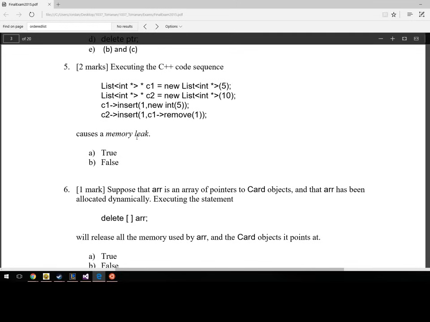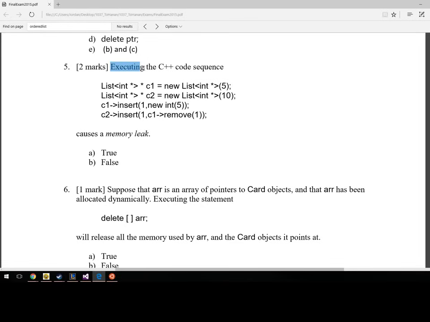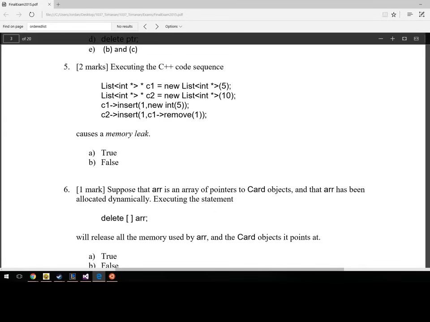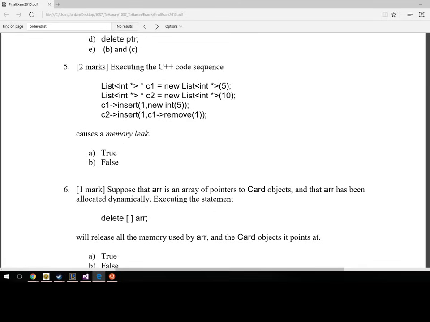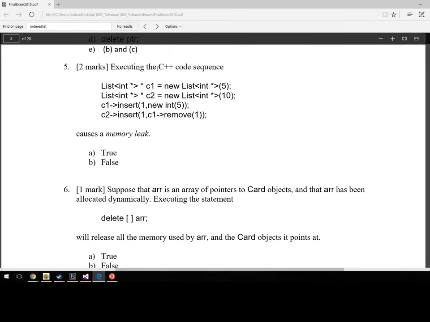However, that's incorrect. The answer should be true. I'm assuming his explanation of why this didn't cause a memory leak was that he had "executing the following C++ code." So maybe he thinks it's just the C++ code, there might be something later. But if that's the case, then there's not enough information to answer the question correctly. So I would never ask something like this unless I said something like "executing the following C++ code, and this is only the code that's in the main method."